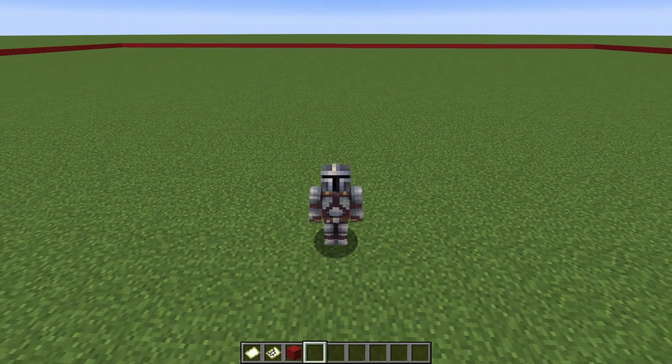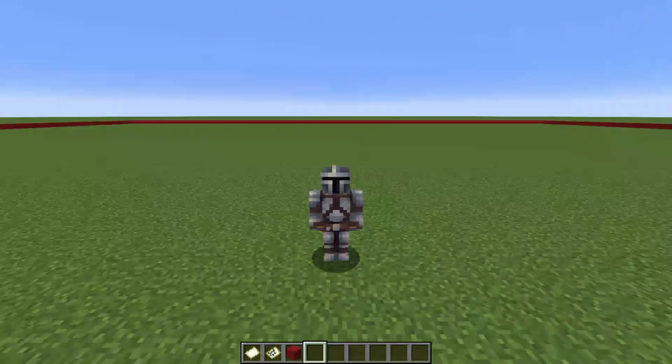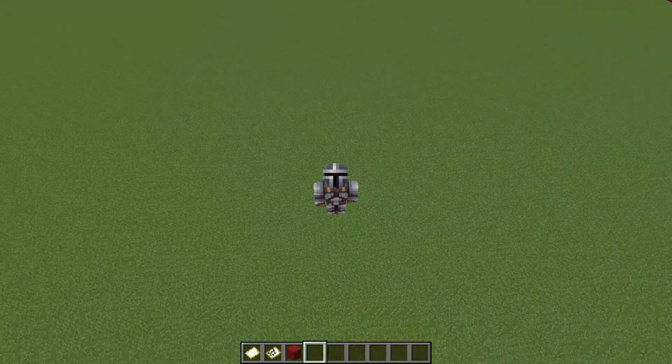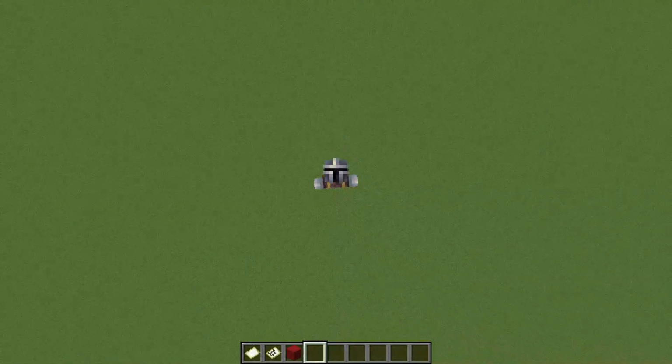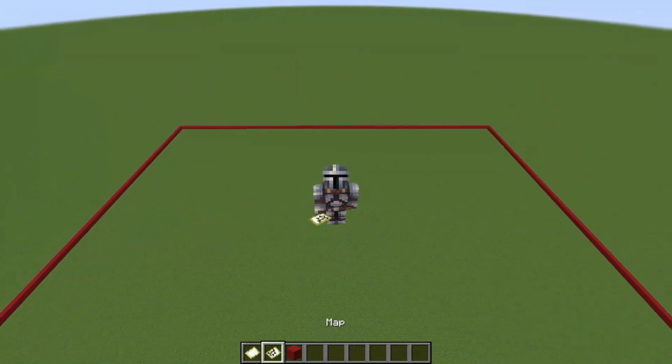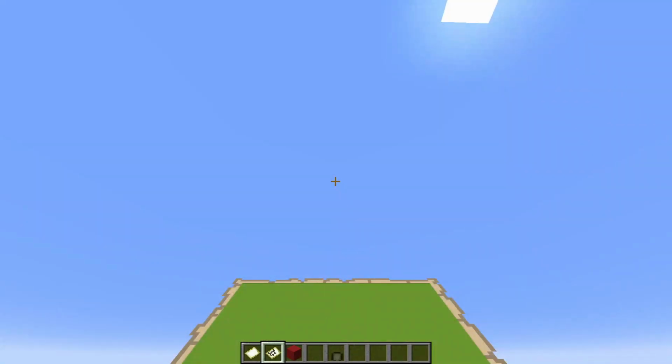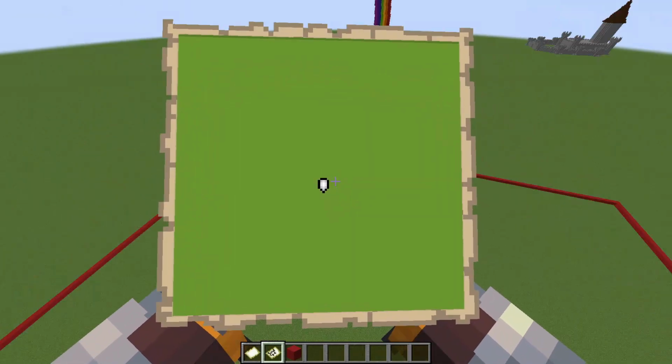Hello, and welcome to Minecraft. In this episode we're going to be building my very first map art. We're here in the creative world, and I've decided to get the area ready. I've built a huge red square around where the map will go. And I think that's pretty good for how to get the map art done.